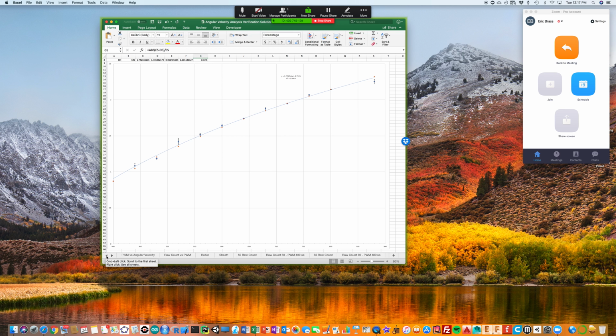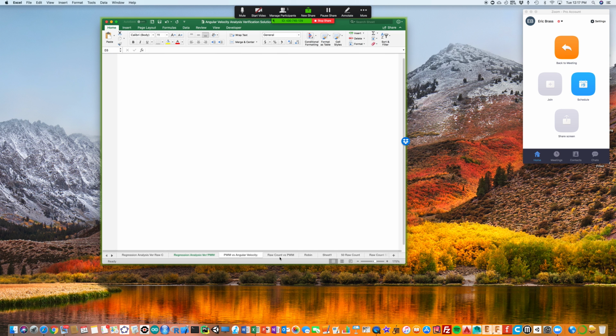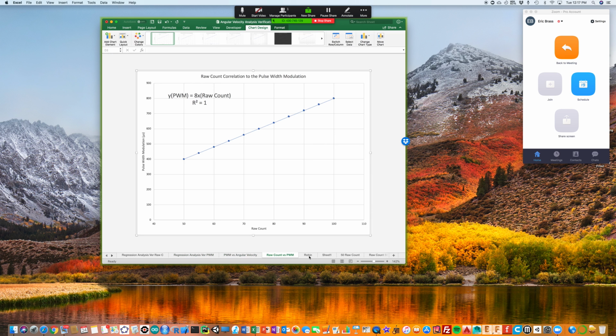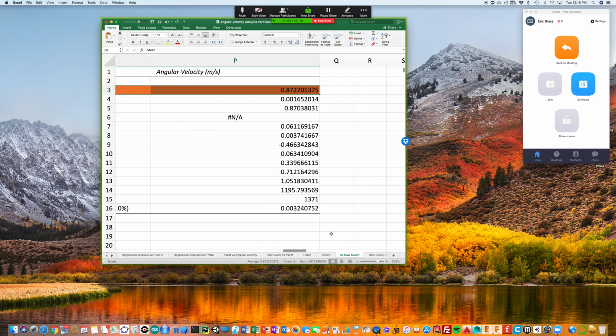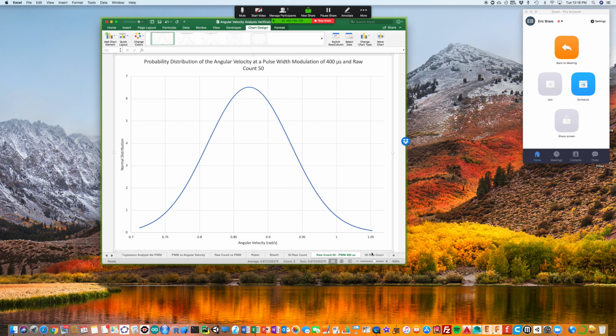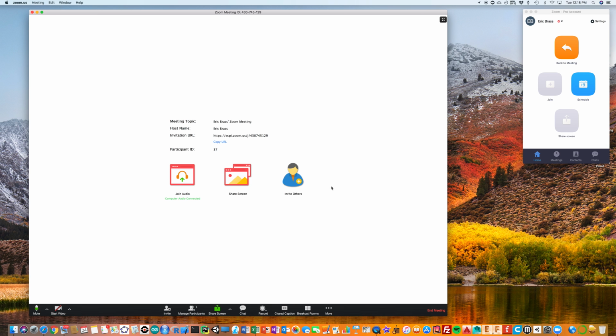We have all of this data, so I can look at regression analysis, and we did statistics on here, descriptive statistics. With the descriptive statistics, we actually found the probability distribution. This is real world data, and you can present it right here to the students, record it, and give them access to it. Okay, so that's that. I'm just going to stop that.